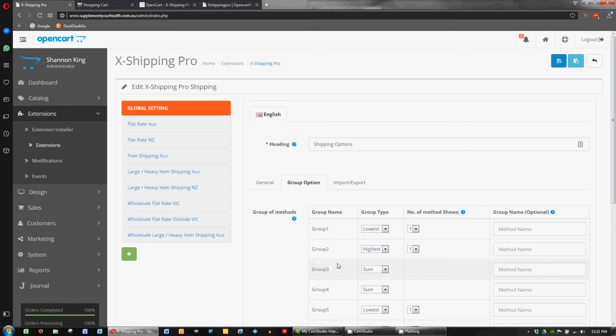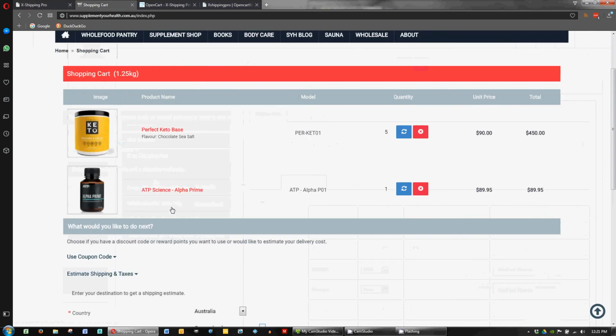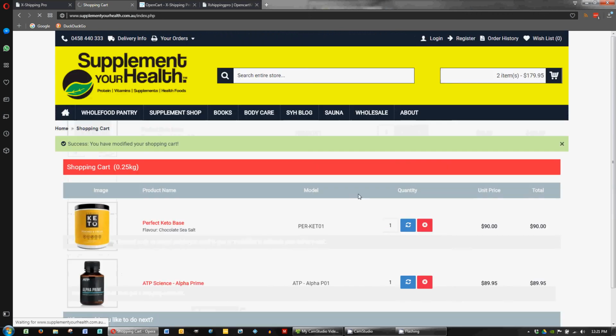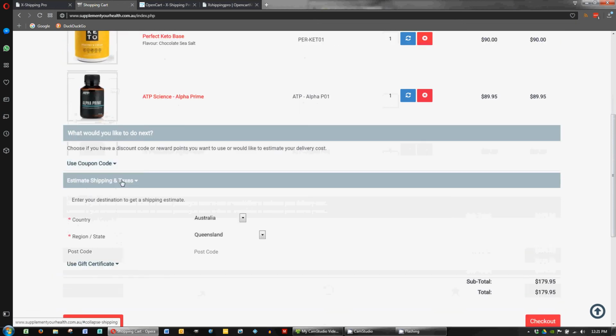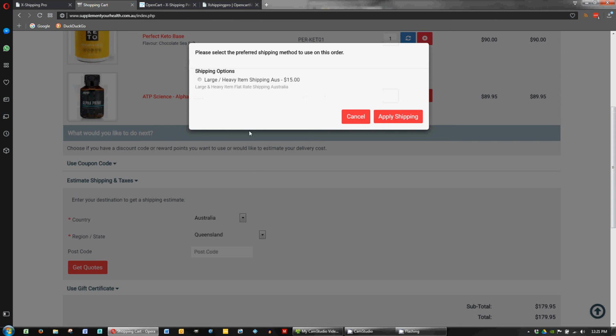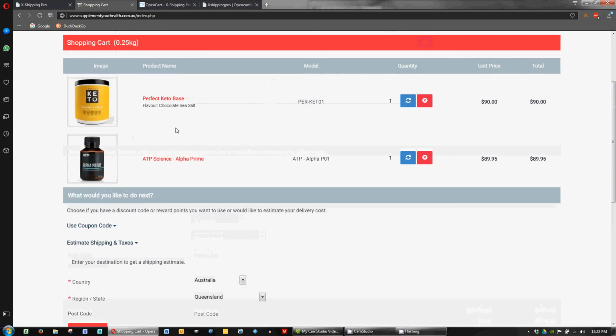So let's see if we can see that on the front end, how that actually works. Let's just put that back to one for a minute. So we've got our heavy item here, this perfect keto base, and just another item in our cart. Okay, so we're in Australia, and here we're getting our large and heavy item shipping of $15. If you remember, Australia is just choosing the highest option. So $15 is greater than our $10 flat rate. That's fine, we're happy with that, that's what we want to see. That will also display on its own, so even if we don't have another item, we'll get our $15 heavy surcharge rate for the heavy item, which is fine.